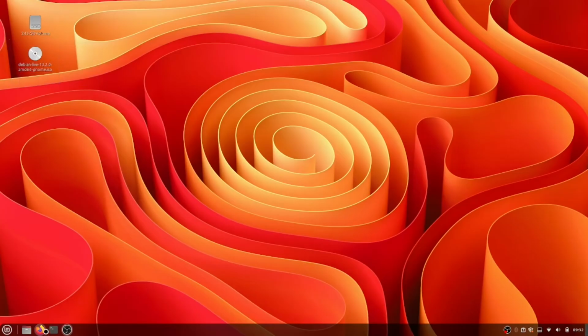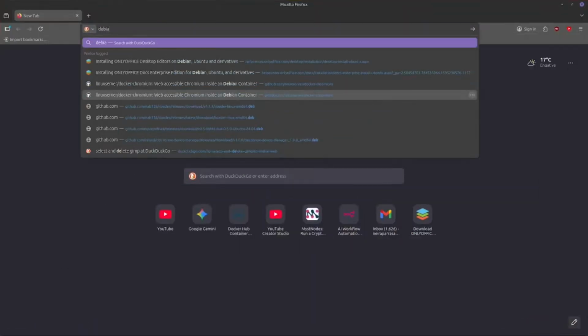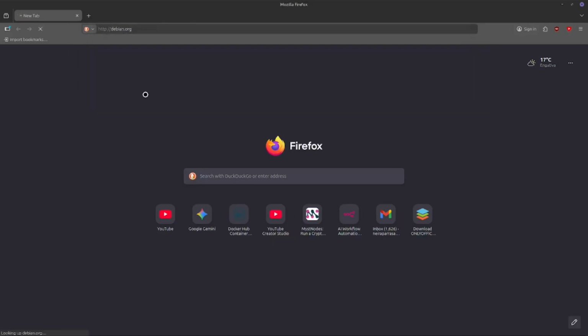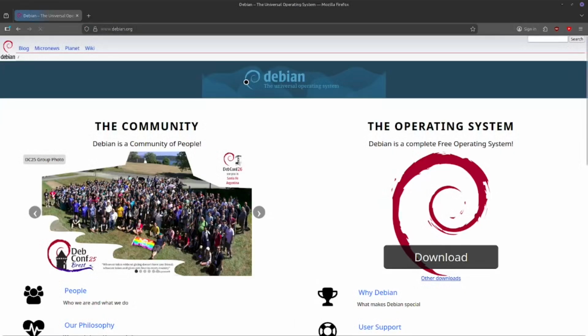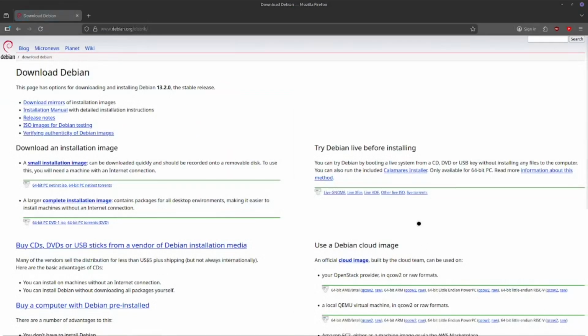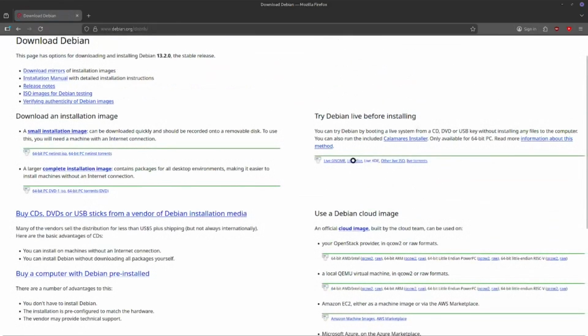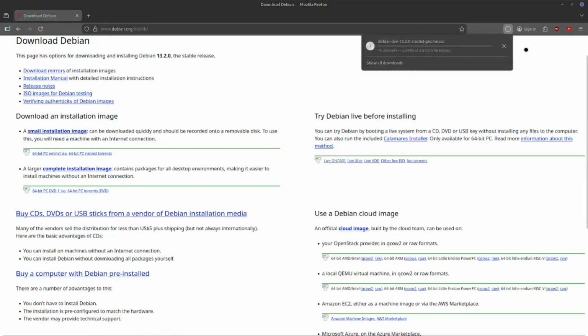So first, let's head over to debian.org and then click download. That will download a hard installer. Click other downloads, then click try Debian before installing and select whatever desktop environment you like. So in my case, GNOME. So I click that. It should give me this download, but I already have downloaded it.